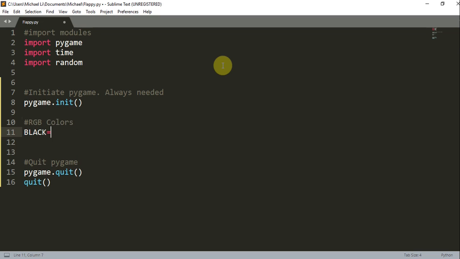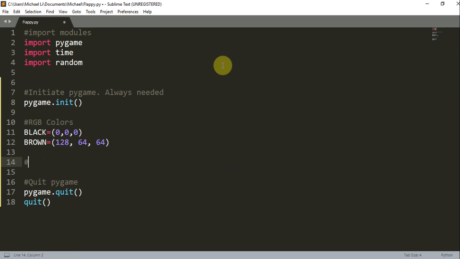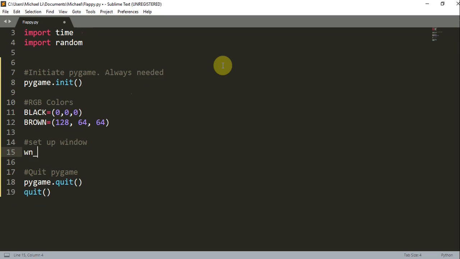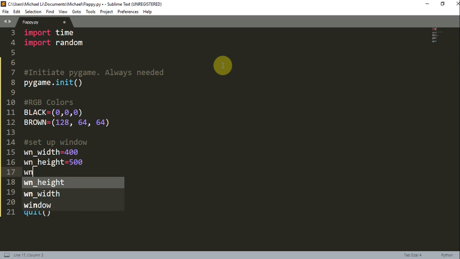Now we can add RGB colors. We can say black is 0, 0, 0, brown is equal to 128, 64, 64. Now we can set up our window. When we're setting up our window, we want to set a window width. This is going to be equal to 400 pixels, and the window height is going to be equal to 500 pixels.